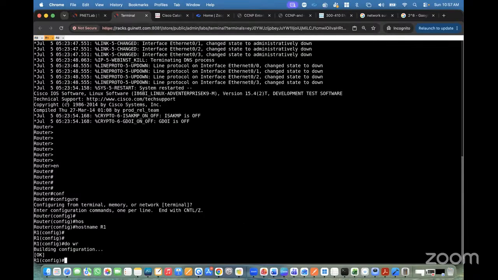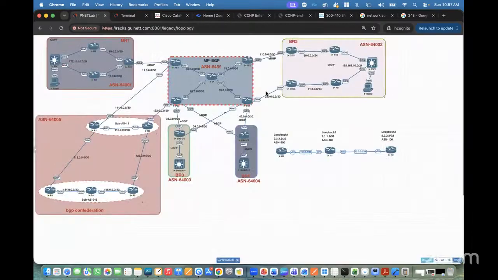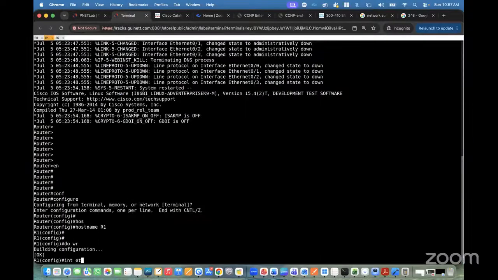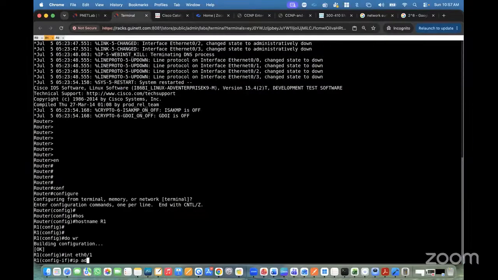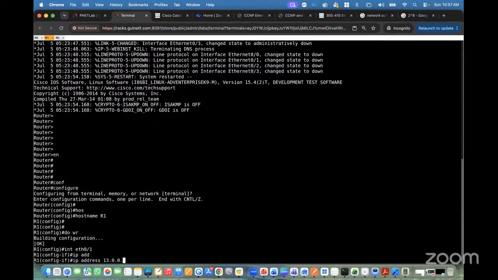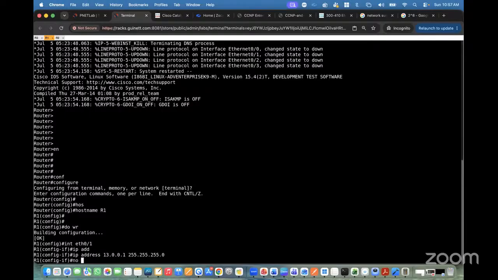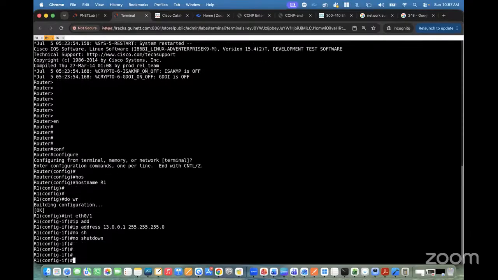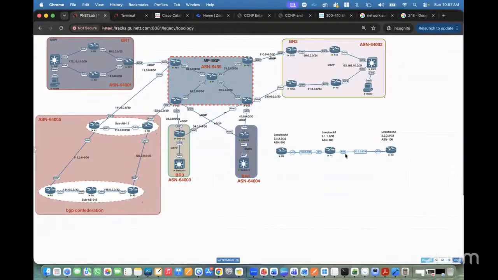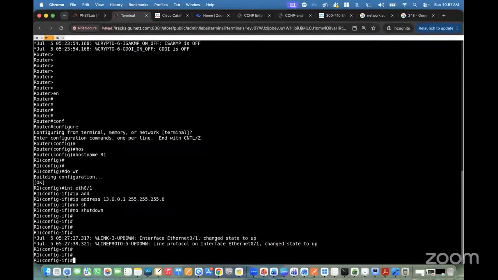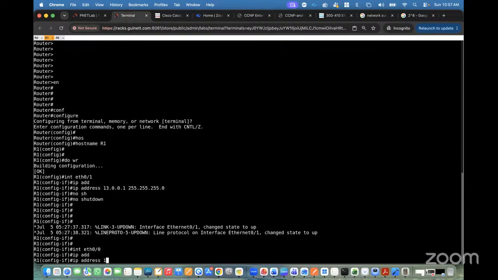Now I'll go to R1. I'll configure the interface. There are two interfaces I need to configure. Ethernet 0/1, IP address 13.0.0.1 255.255.255.0, no shut. I'll configure one more interface here, Ethernet 0/0, 12.0.0.1 255.255.255.0.